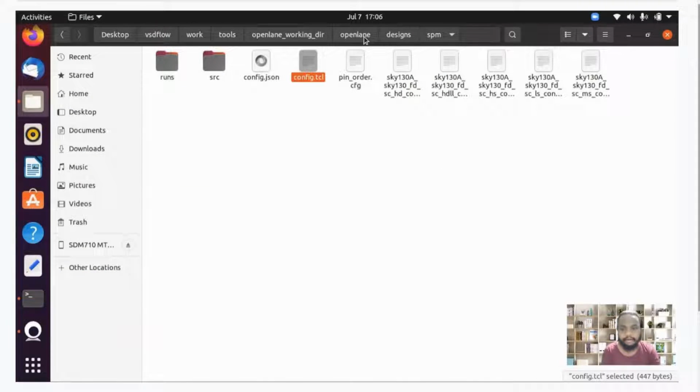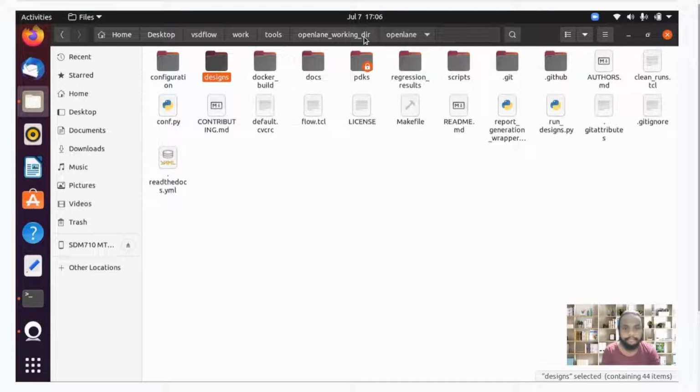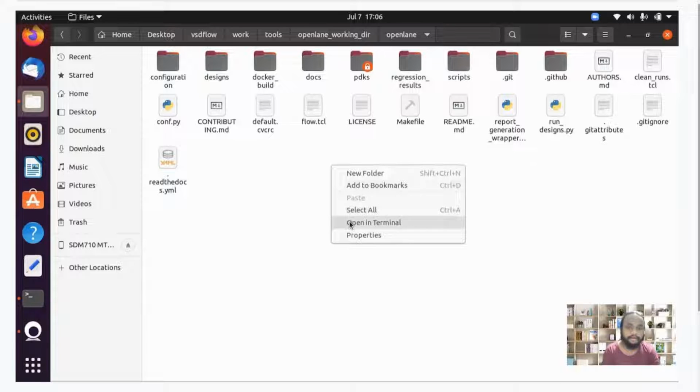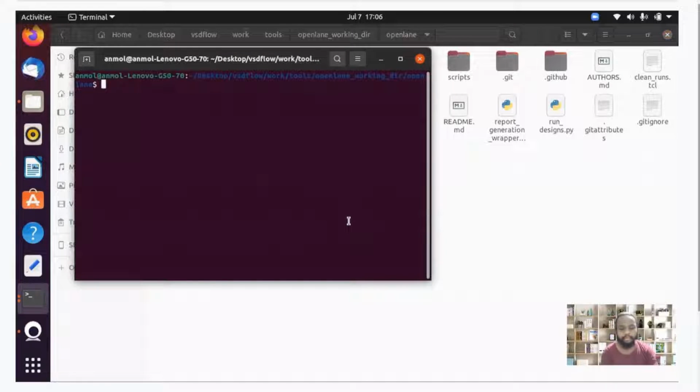Now, let's go back to the OpenLane, and here we'll open the terminal. And now we will export our PDK over here.